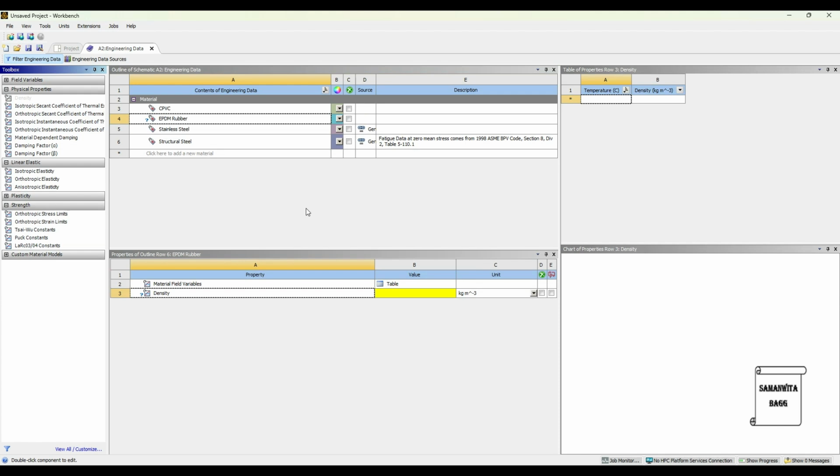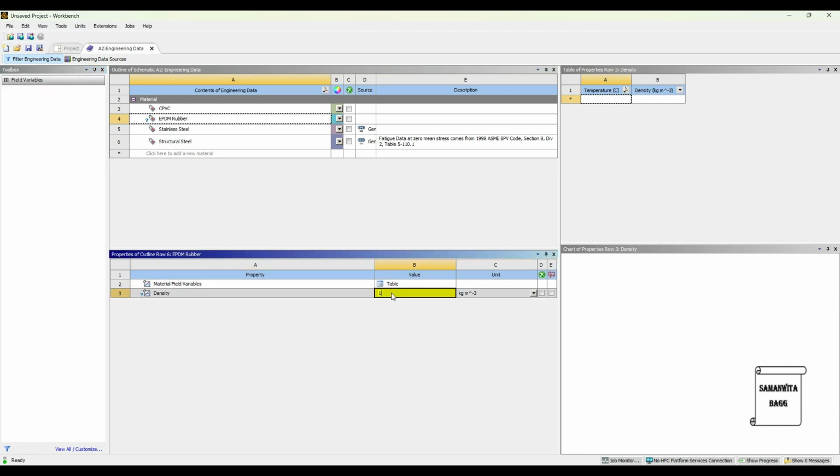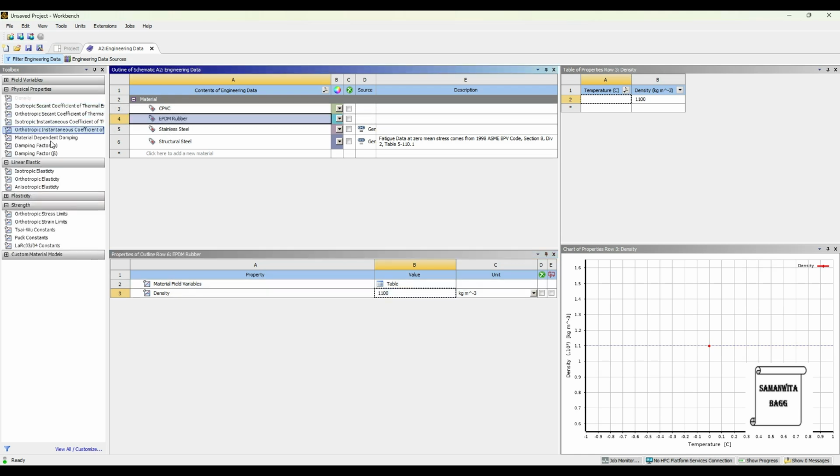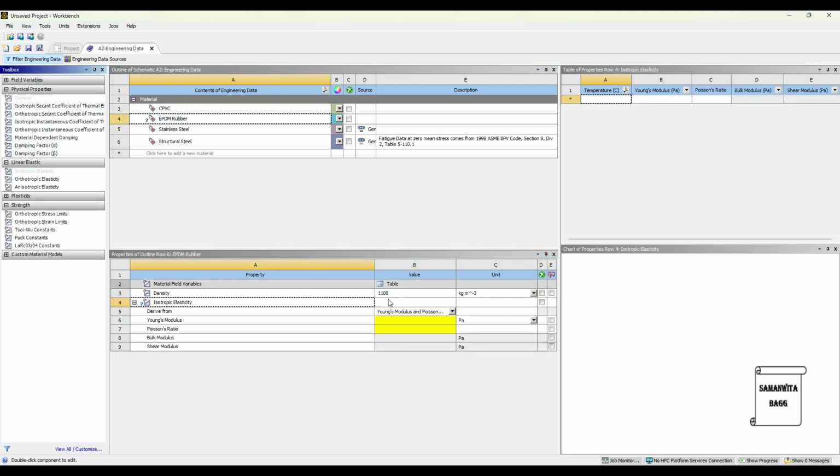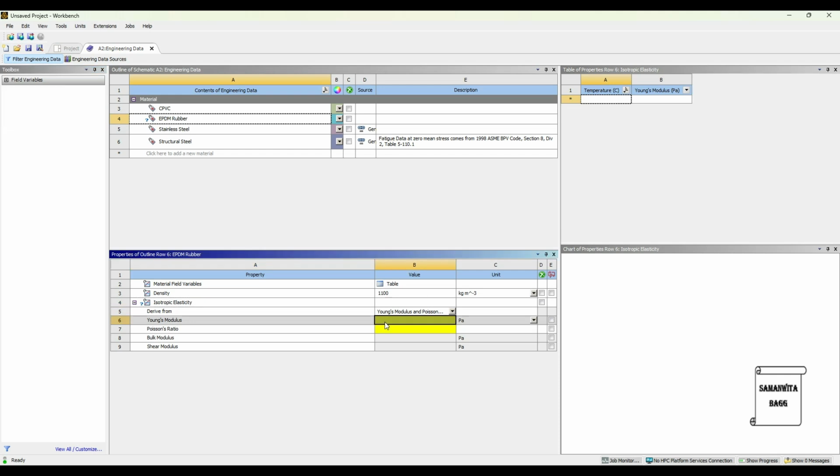For which we'll give the value of density 1100 kg per meter cube. We'll give the value of isotropic elasticity. Young's modulus is 4 megapascal, so it is 4E6.